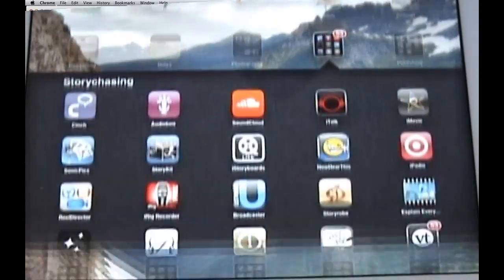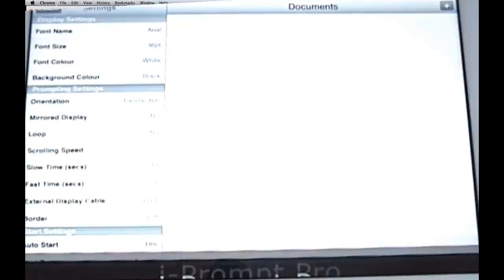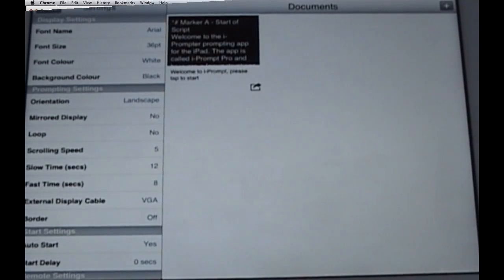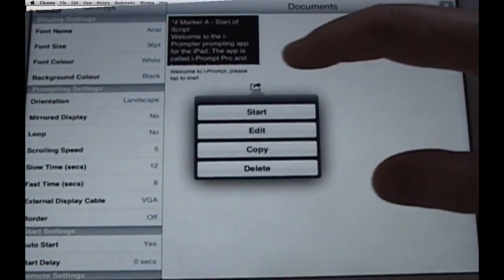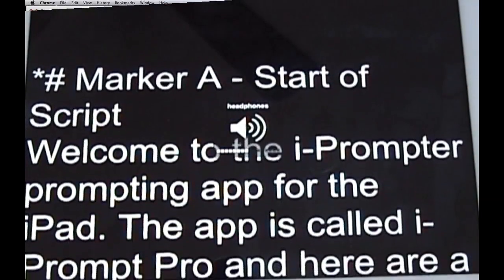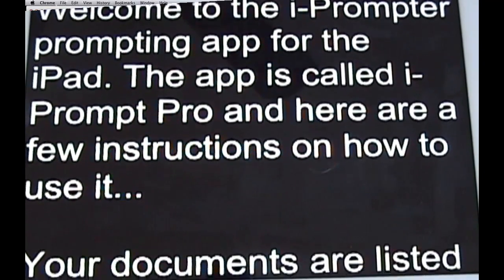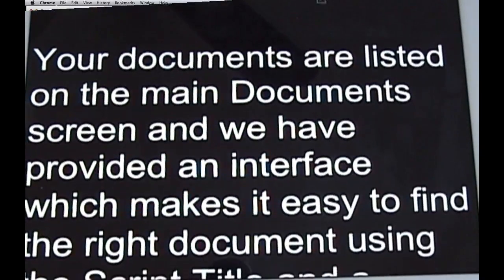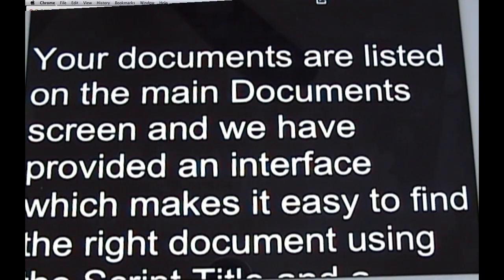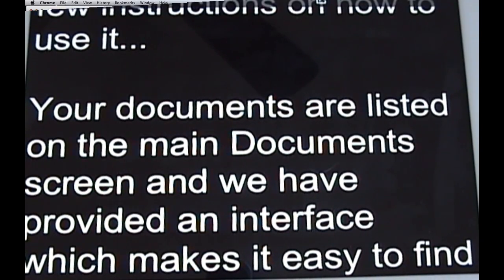I want to show you the iPrompt Pro app, and don't let the Pro name deceive you. This is a free app, and it is a free video prompter. You can copy and paste your text in. It's not actually showing the scrolling text up there on the screen, but it is scrolling. It is a teleprompter, so all the text that's been typed scrolls through, and you can control how fast or how slow that happens.